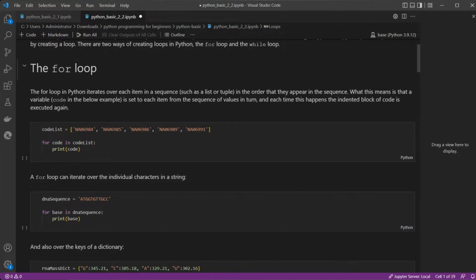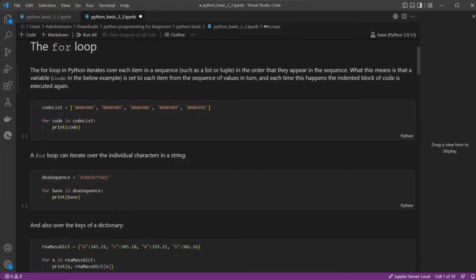First, we learn for loops. With for loops, Python literally iterates over the items in a sequence, such as a list or tuple, in the order that they appear in the sequence. A variable is set to each item in the sequence in turn, and each time, the indented block of code is executed again.